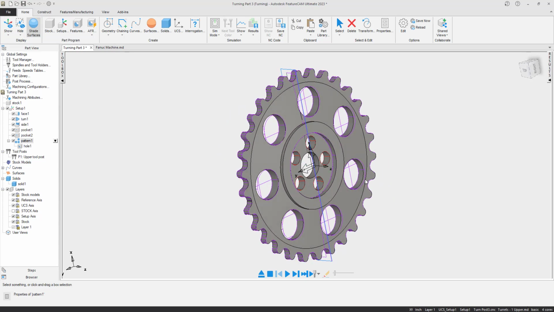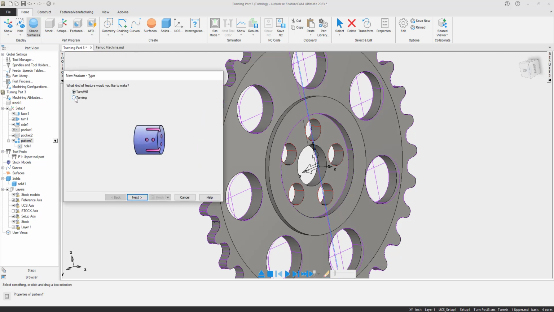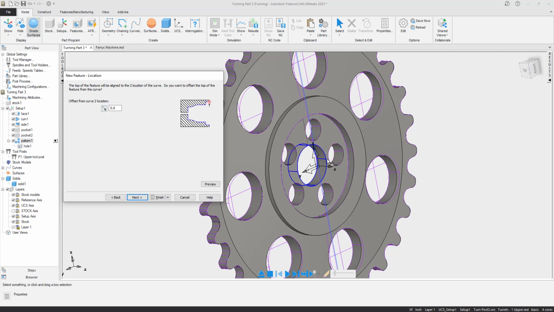We're almost done. So the last thing I want to do is that bore that we have right here, before I part it off, we're going to go ahead and establish it. So I'm going to go into features, go back to turning. I'm going to go to bore from a curve. I'm going to have the select bore, and just like that, it has all that there.